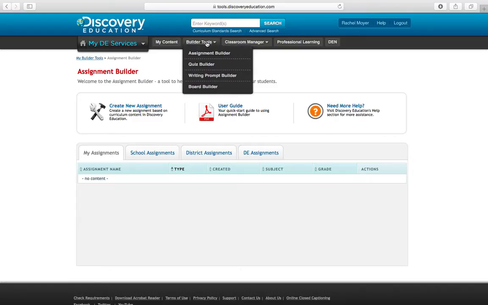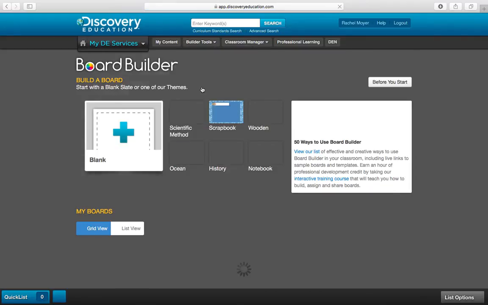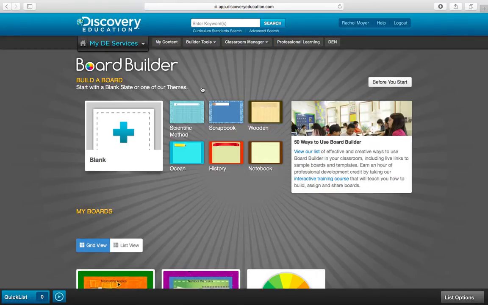So the one that I haven't really talked about is the writing prompt and board builder. So writing prompt is exactly what it says. It'll give you different prompts based on what you're looking for, and then the students use that to respond to the writing prompt. And then board builder, I feel like this is kind of like a Pinterest board or a cork board, but for educational purposes within your classroom.